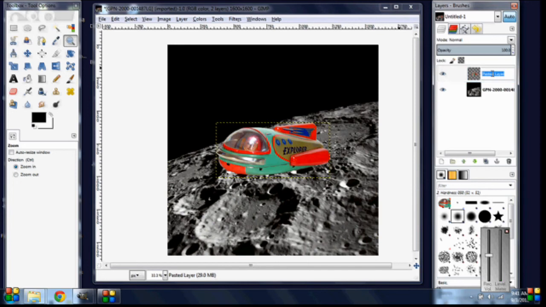Then, let me remind you what I just did there. If I double click, it makes the name editable. And I can give it a name that's going to remind me what it is that I used. So I'm going to call it Rocket. That'll let me know that's the Rocket layer. And now it can be edited.